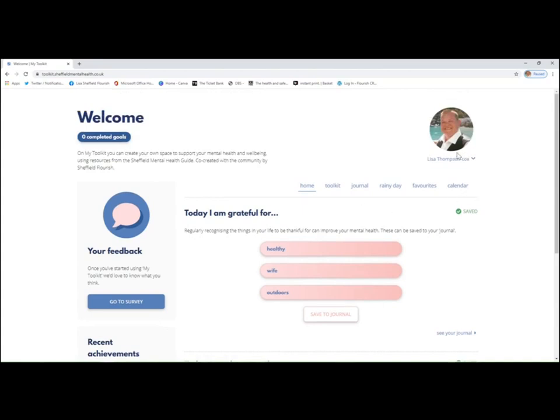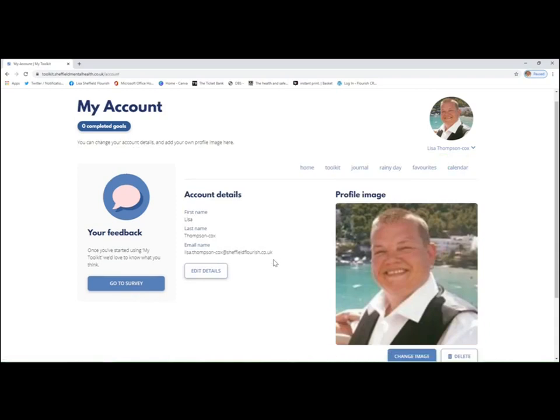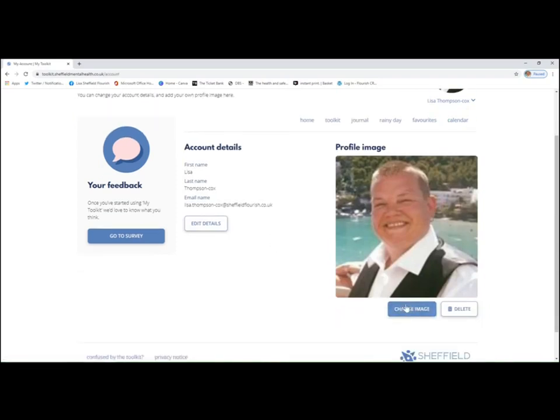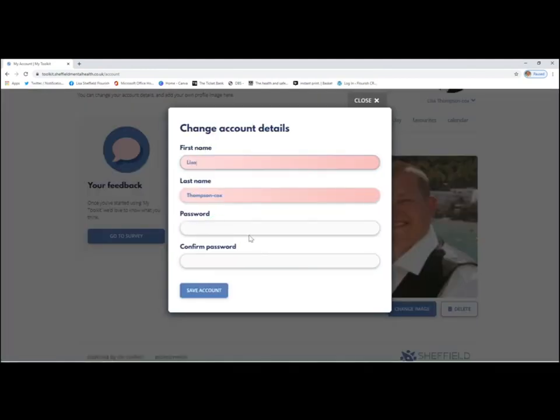Another thing you can do on your main home screen is change your profile picture. To do that, you click on your name, click My Account, and you can change your image here. Now, if you want to change any of your details, name or email address, then you have to go to Edit Details here. And to be able to do that, you need to insert your password. I don't want to change anything, so I'm not going to. But if that's what you want to do, then that's how you do it.